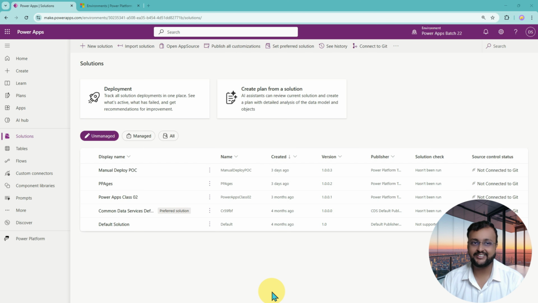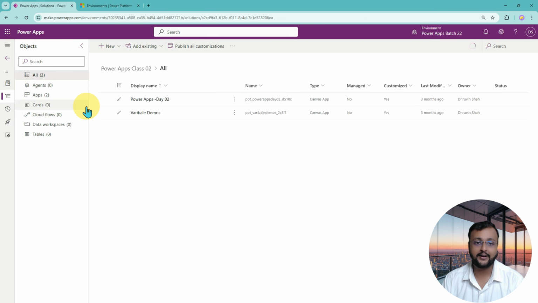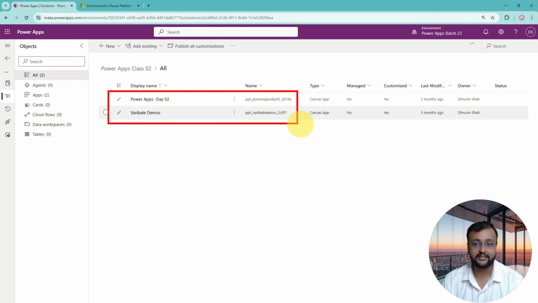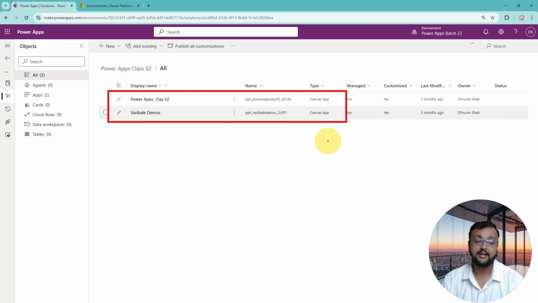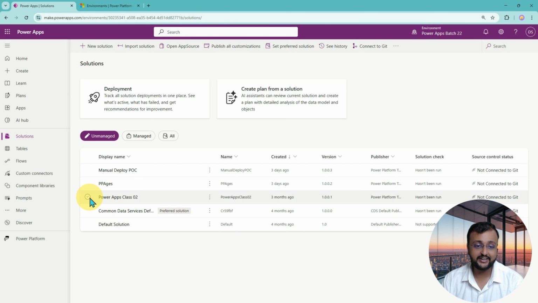Here I am on my machine and you can see the Power Apps home screen. Right now I am in my solution. I have already created one solution called Power Apps Class 02, and if I open that solution, I just have 2 Canvas applications in it. Now, I just want to move this solution from one environment to another environment. That is my exercise here.